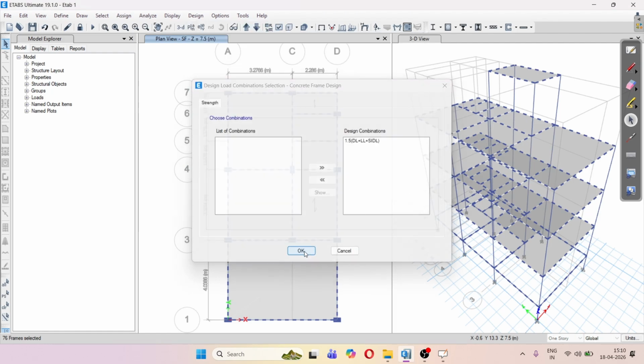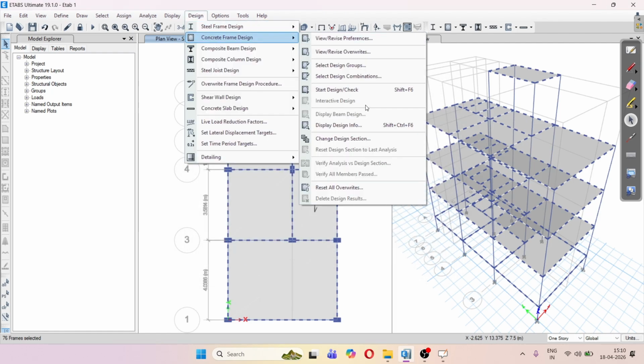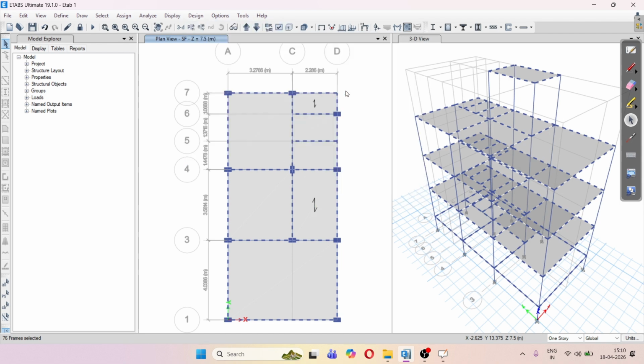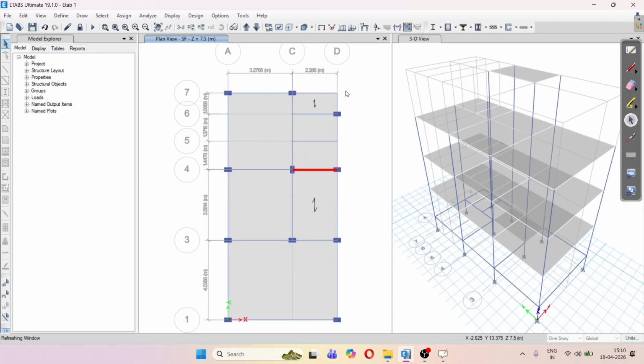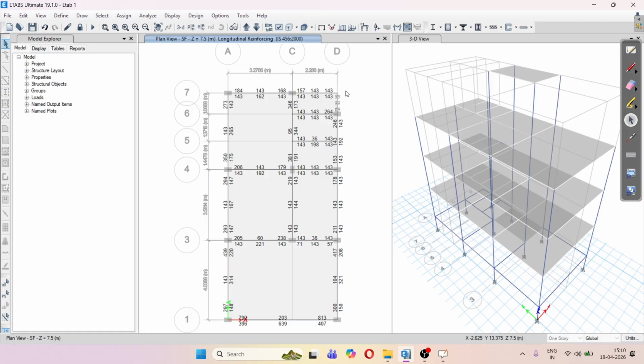Design combination is already set. Now you can click on start design check. Now ETABS will design each beam. It will tell which beams are failing, where they are failing. Yes, ETABS has designed our beams.